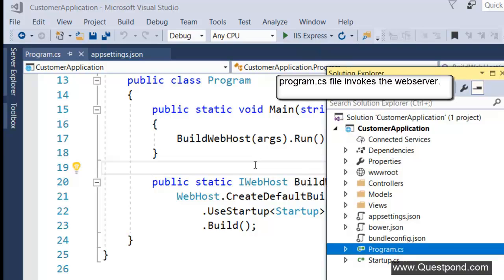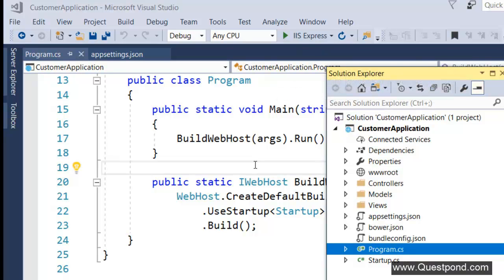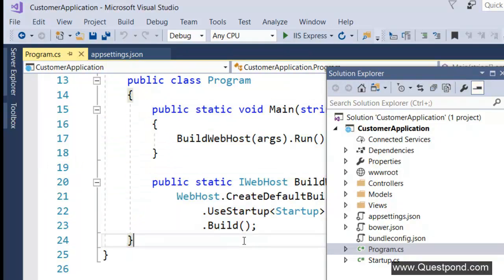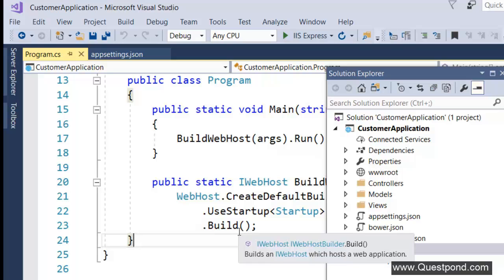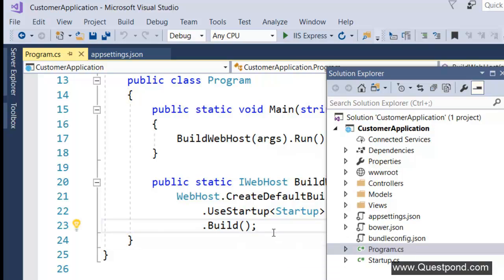So your IIS server, and there is again something called a Kestrel server. Both of those actually get initiated from here. We'll talk more about this Program.cs file later on. But for now, remember that the Program.cs file is the first file which runs, and this file invokes the web servers, right?